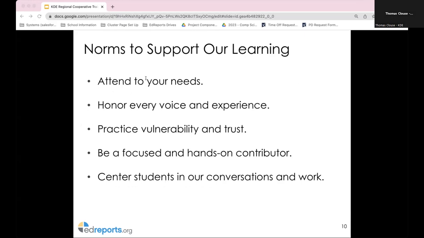So for our learning today, I just want to voice over a few norms on this slide. First, please take care of yourself as a learner and attend to your needs. Attending virtual sessions is very difficult, but make sure that your needs are being kept and utilized. We have a break midway through, so if you need to step away for a second, stretch, grab something to drink, please practice some self-care.